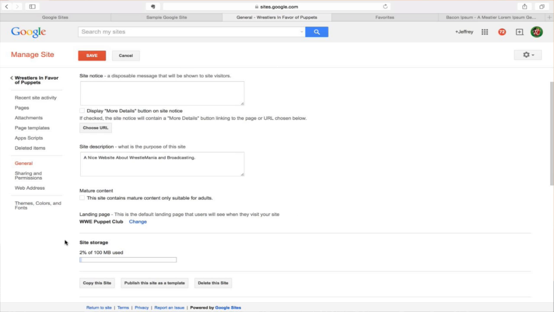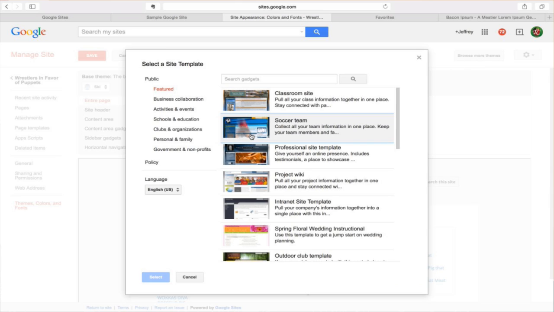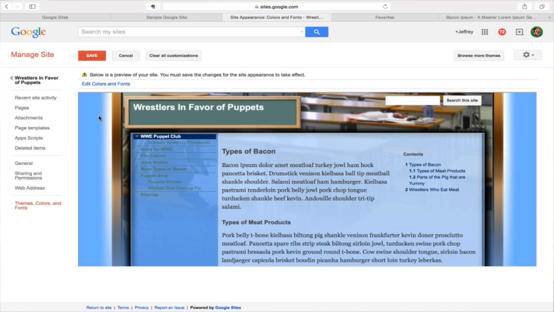And we are going to come over here to themes, colors, and fonts. Spoilers, I know. And we're going to come over here to browse all themes. And let's just say that I want to use this classroom site. And as soon as I hit select, it thinks about it for a little bit. And then it gives you a preview. Again, this is very similar to WordPress. And then I'm going to save this.